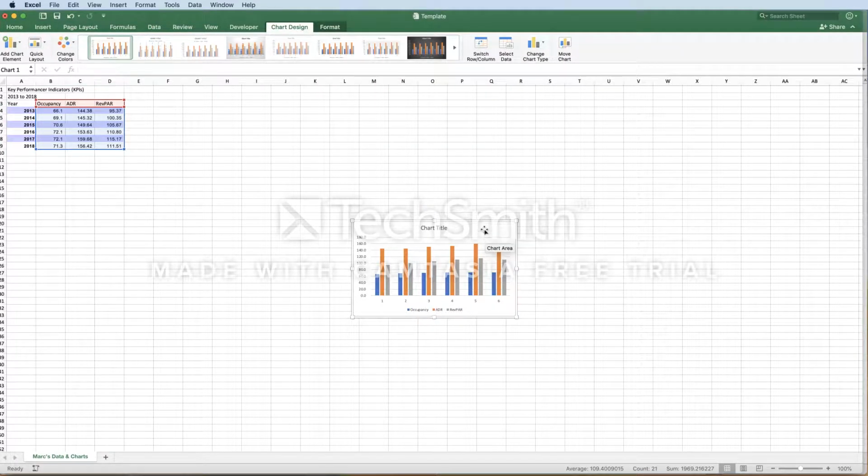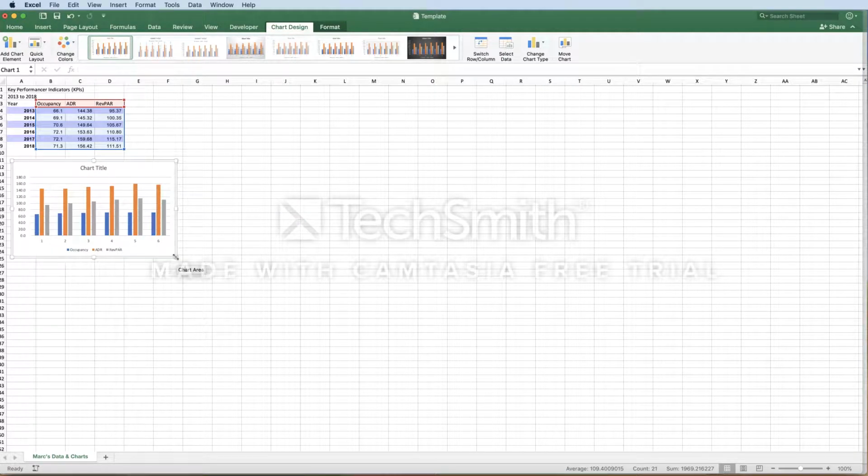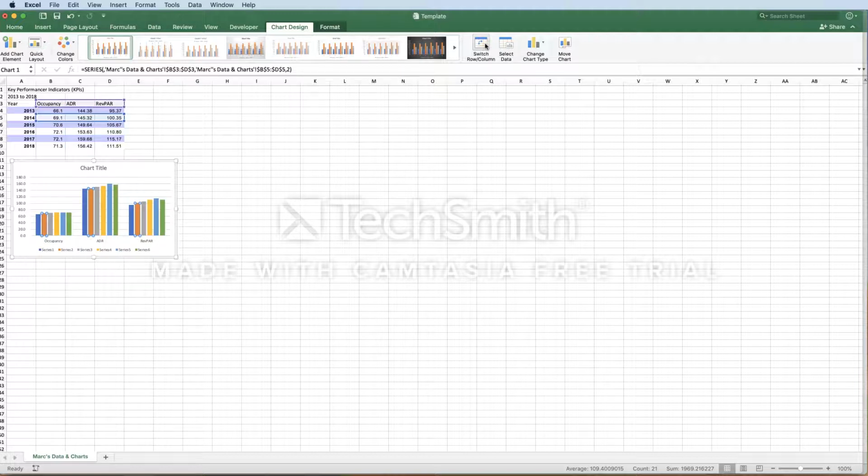Okay, so you'll notice that when this displays, it doesn't look like the chart that we have been requested to make. So we need to change the column and row in order to get all of the occupancy data together and all the ADR and RevPAR data together. So we just click on some series point and we click on this switch row and column. Okay, now we have occupancy, ADR, and RevPAR all grouped together.